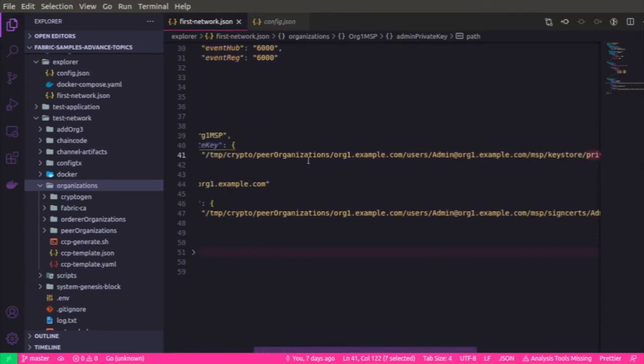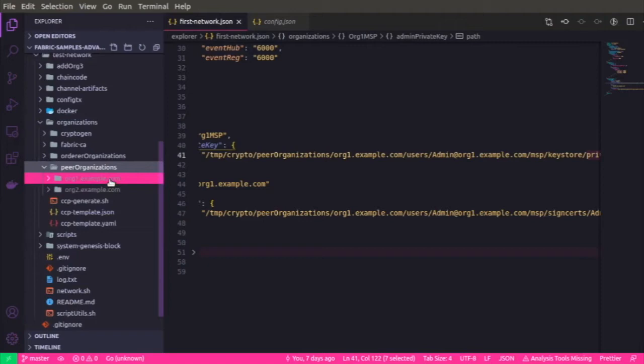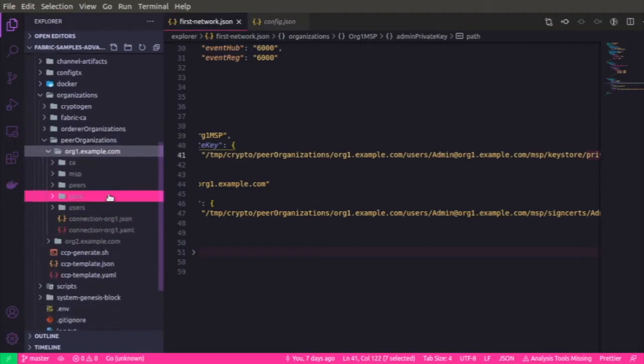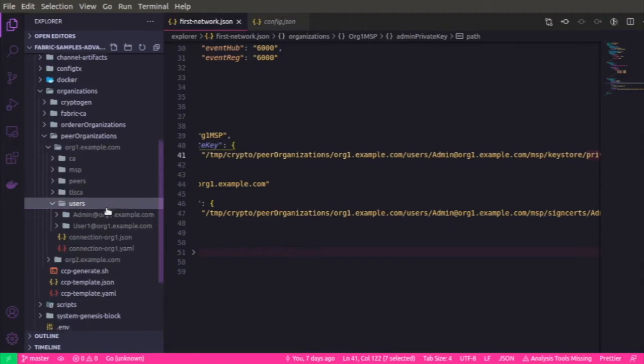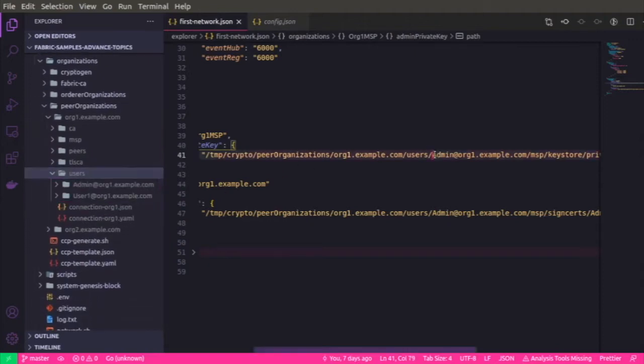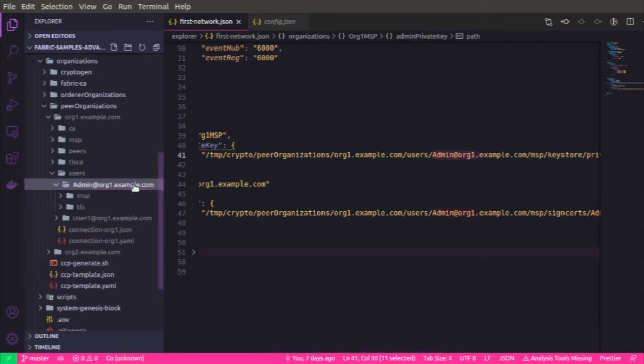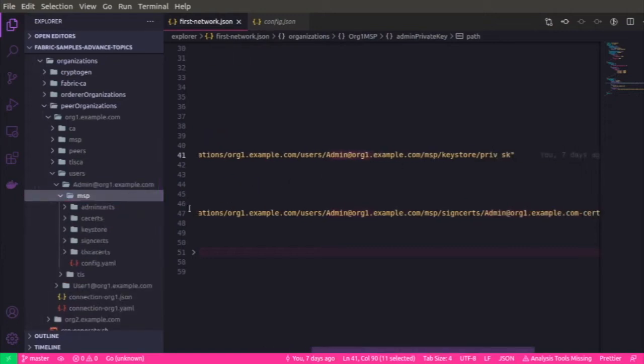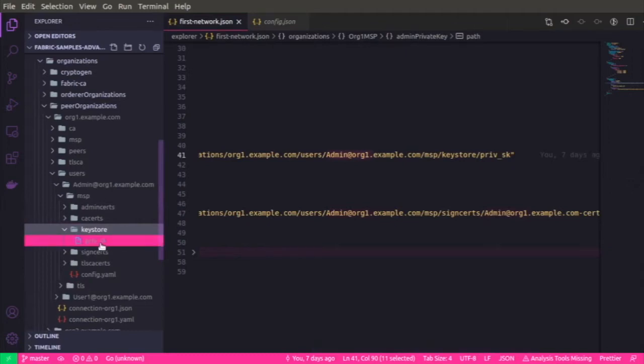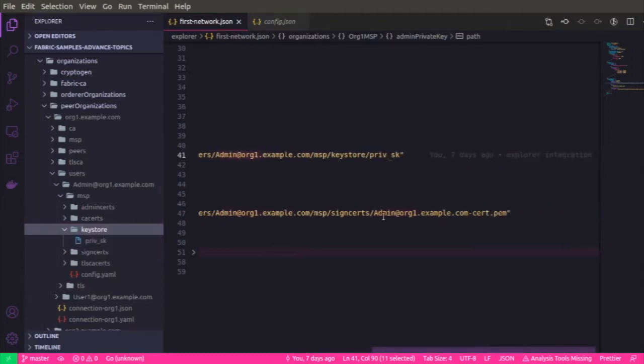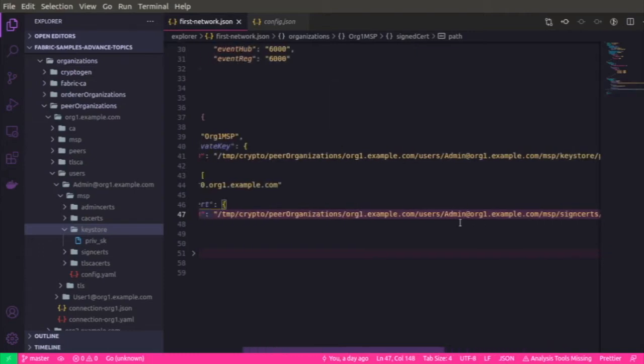So inside the peer organization folder we will be looking at org1.example.com, and inside there we have one folder that is users, and inside the users we have to look for this folder, admin@org1.example.com. So this is the folder, and inside that we will be looking at the MSP folder. Now we have to look for the keystore, and here we have our file, private underscore key. Similarly, you should take care of these things, that the file must exist at the required location.